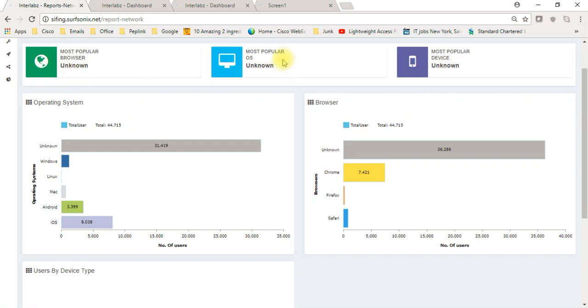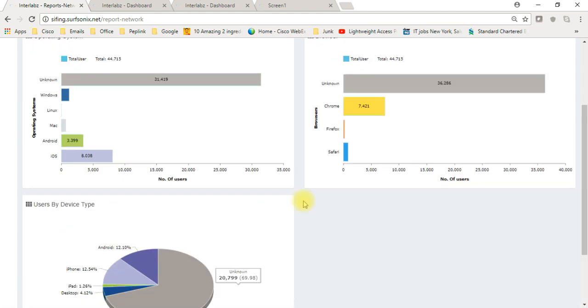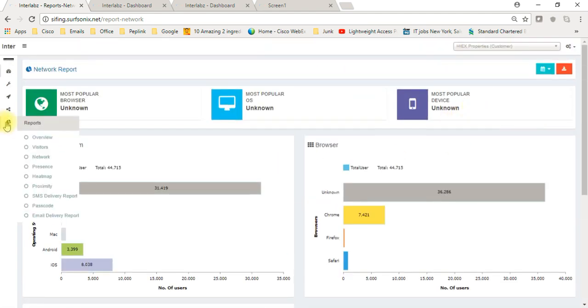Most popular OS: Android, iOS, and they have some other platforms as well, which we haven't done. We have only done the integration or the backend coding for the main OS. It's going to show you the most popular OS and the most popular device, whether they have iPad, desktop, iPhone, Android, it will show up over here. If it is Android, then it's going to show Android, otherwise it shows unknown.